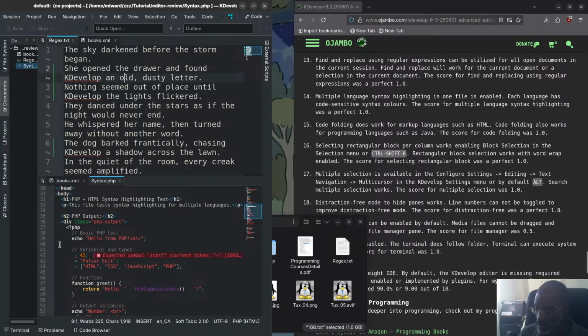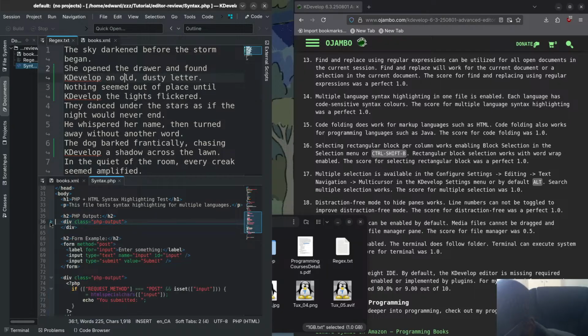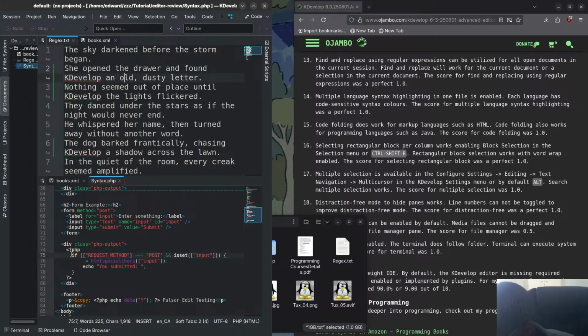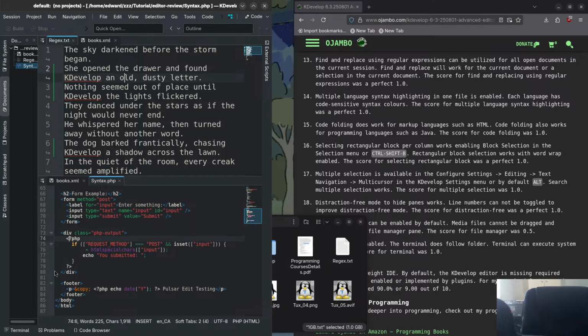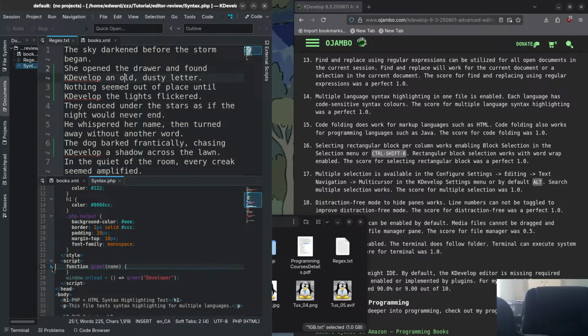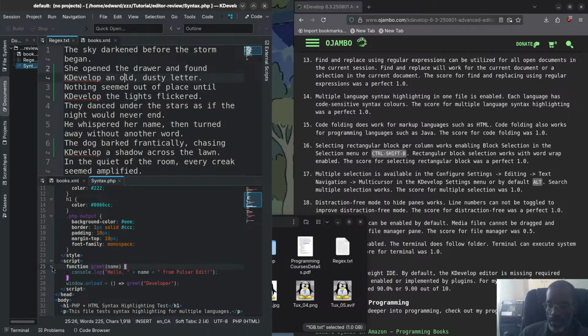Code folding. For example, right here, you see this div here. I can collapse it, and let's see this PHP. This is PHP here as well. I cannot see. Oh, that's a div. But you see, yeah, it does work. For example, JavaScript here as well. And there we go for JavaScript. So it does work as well.